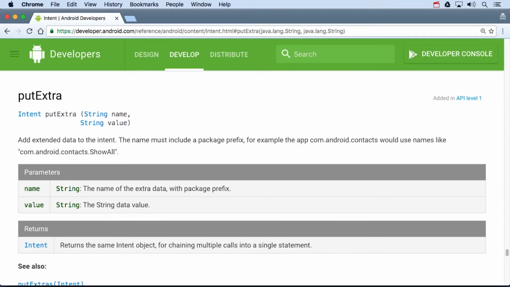In our case, the data we want to send to the child activity is a string. But we need to come up with a key or a name to be able to retrieve that string on the other side. This is what the first parameter in putExtra is. The second parameter is what data you want to pass through.